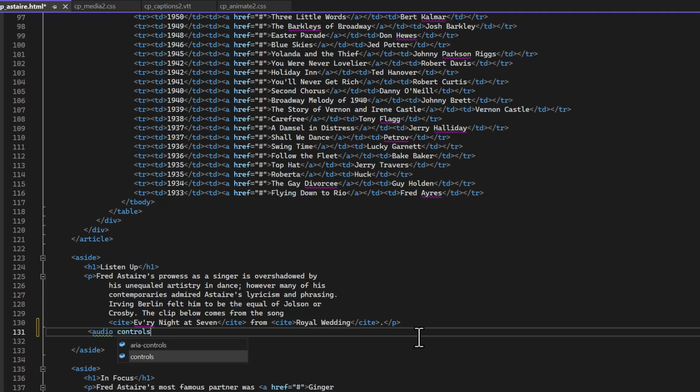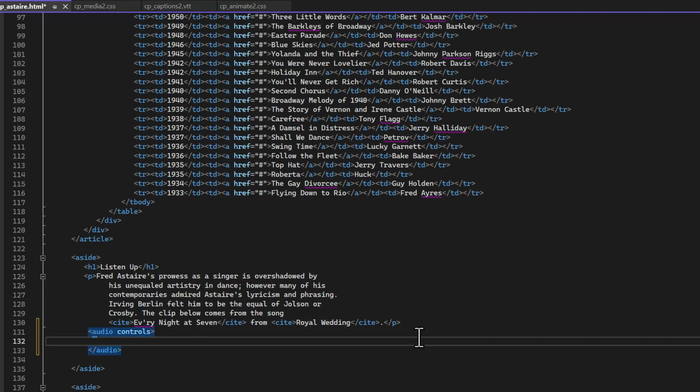And we want the audio element to display controls, so we'll add that attribute. And then we need to add our 2 clips using the source element. So we'll add an src attribute that's going to be equal to cp_song.mp3. The type attribute is going to have a value of audio/mp3. And source is a self-closing tag.